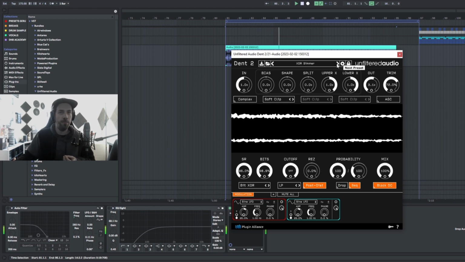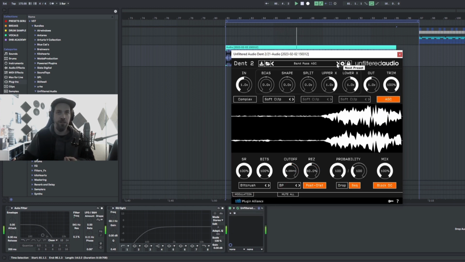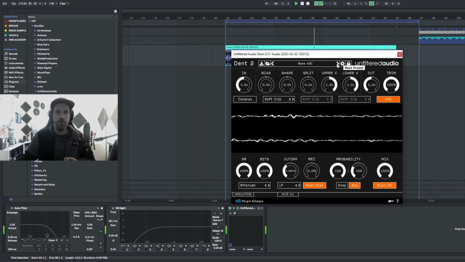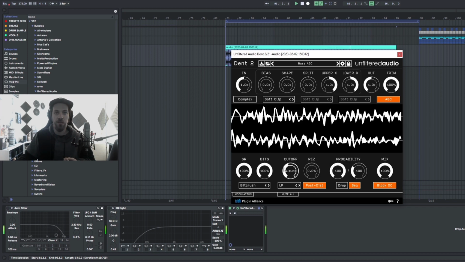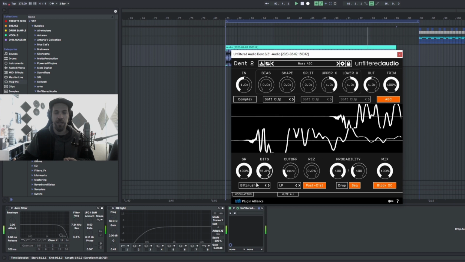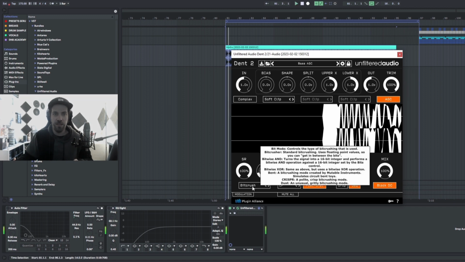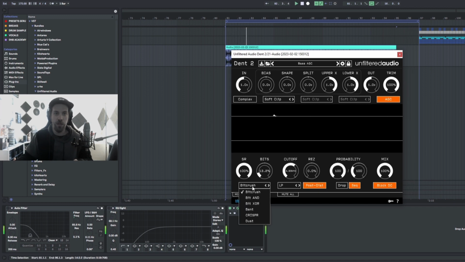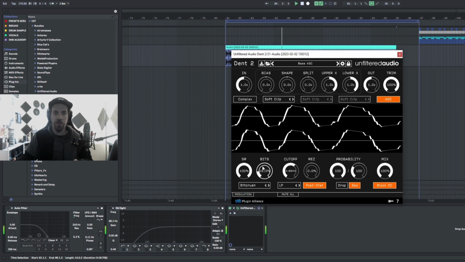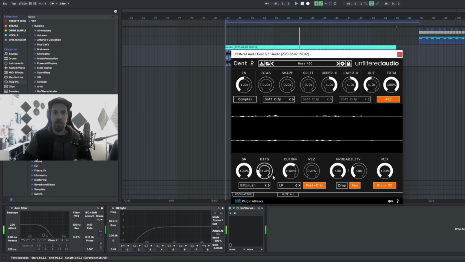Looking for something with a bit more character than just a regular filter, like this one. And we can even automate the bits, because this is the first effect. We get bit crush, bend, and all of these options. So I like this one actually.